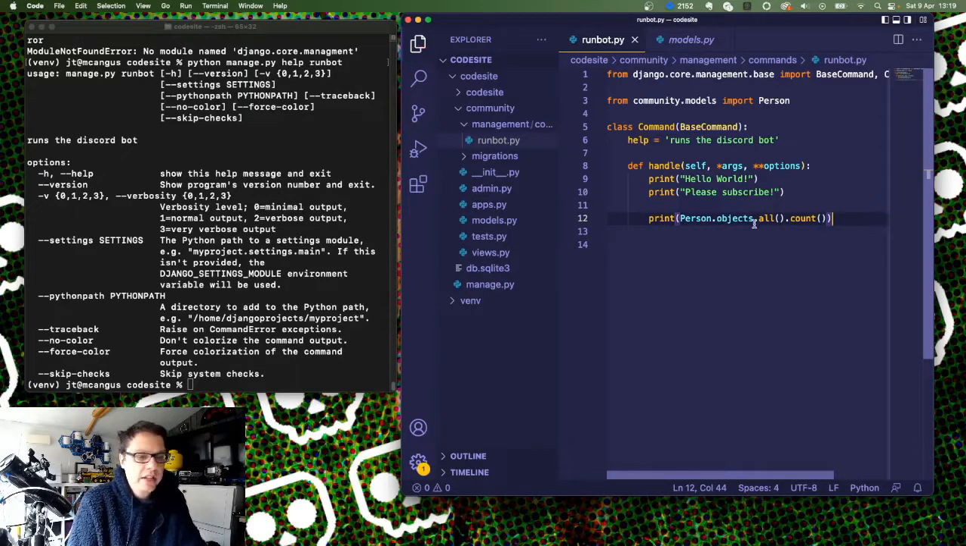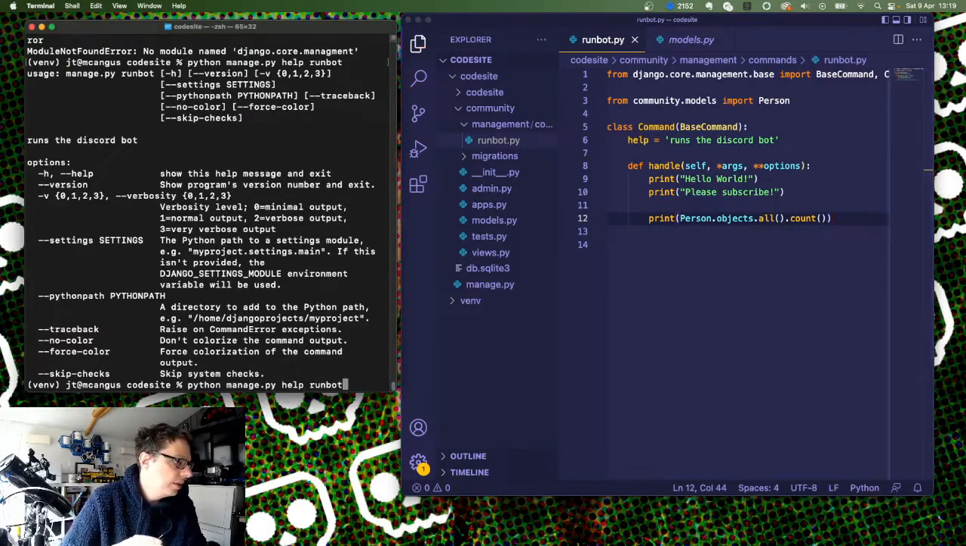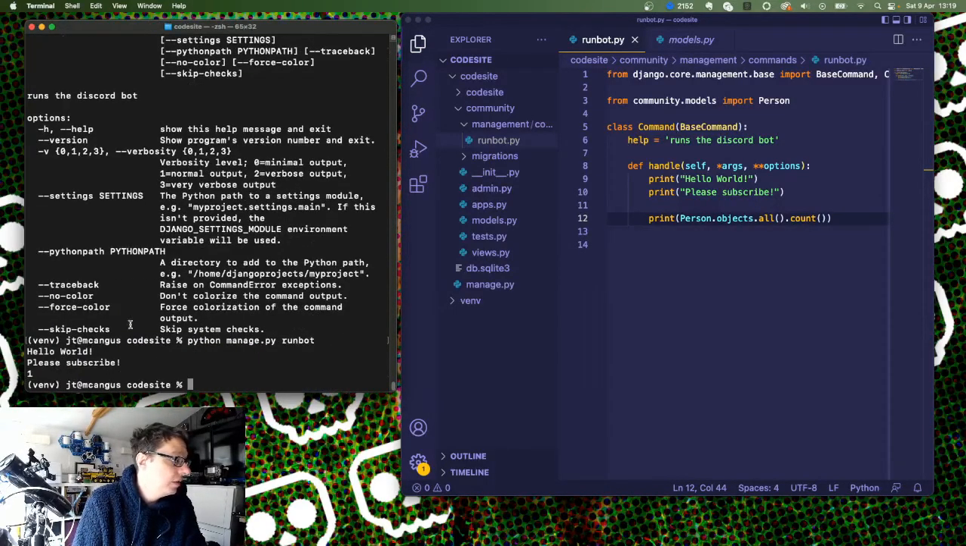Now, I don't have to set up my database connection. All that's been done for me by Django. So when I do run bot now, without the help, what it's actually going to do, actually run it, there you go. It's actually said there's one person in there. So I've actually accessed the database.